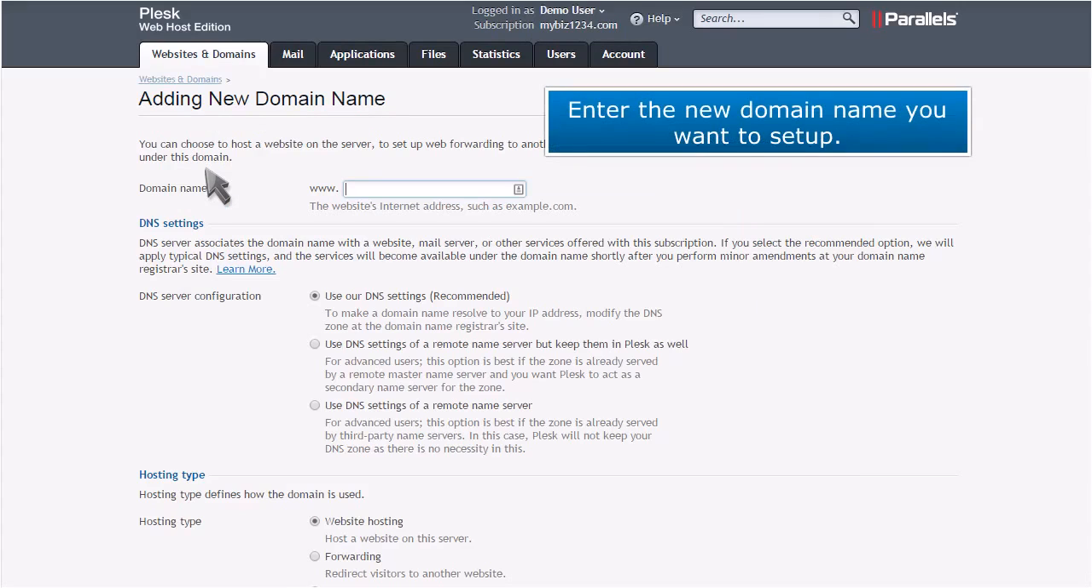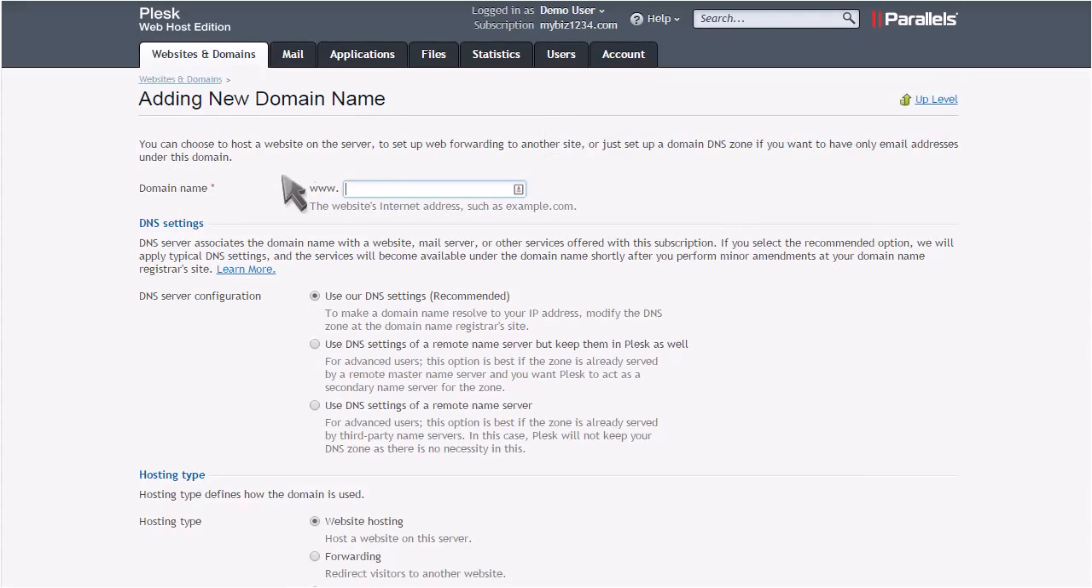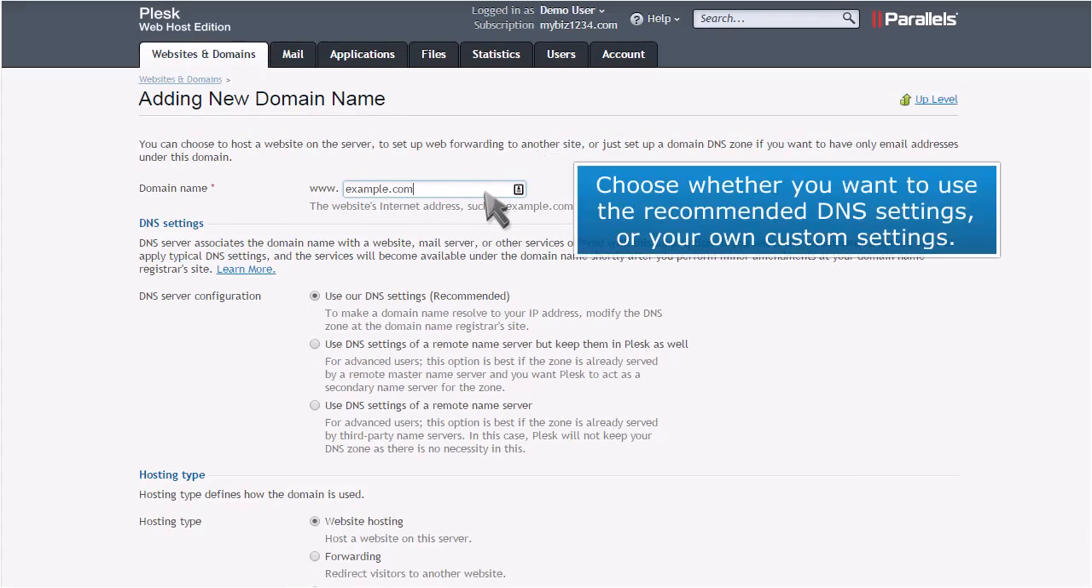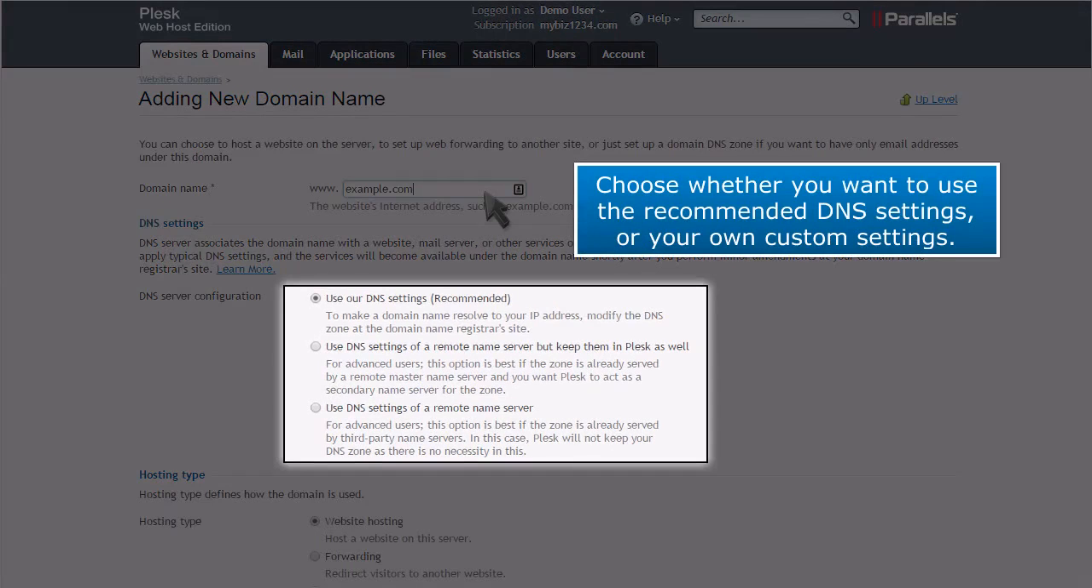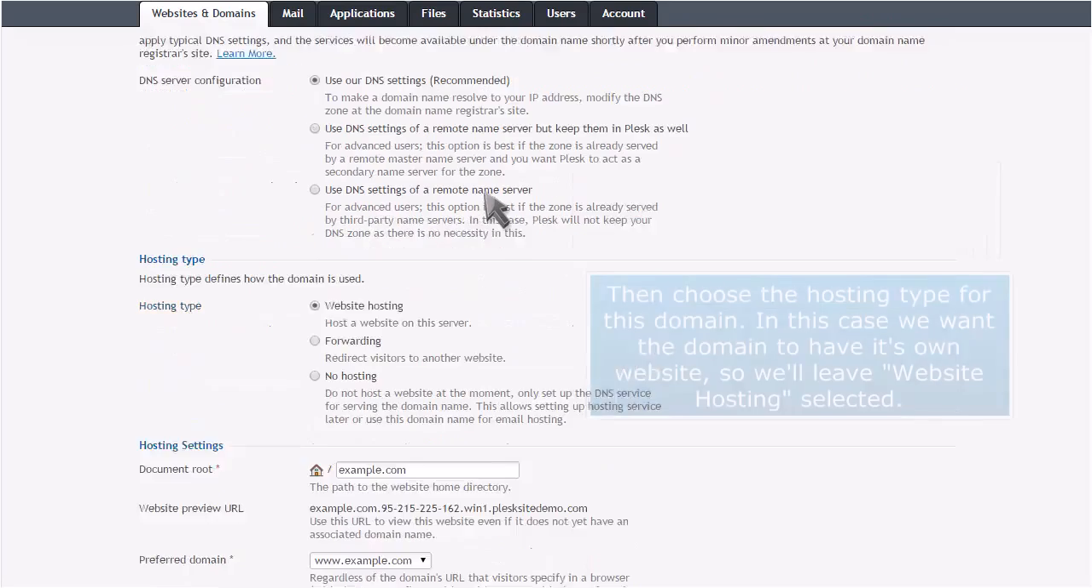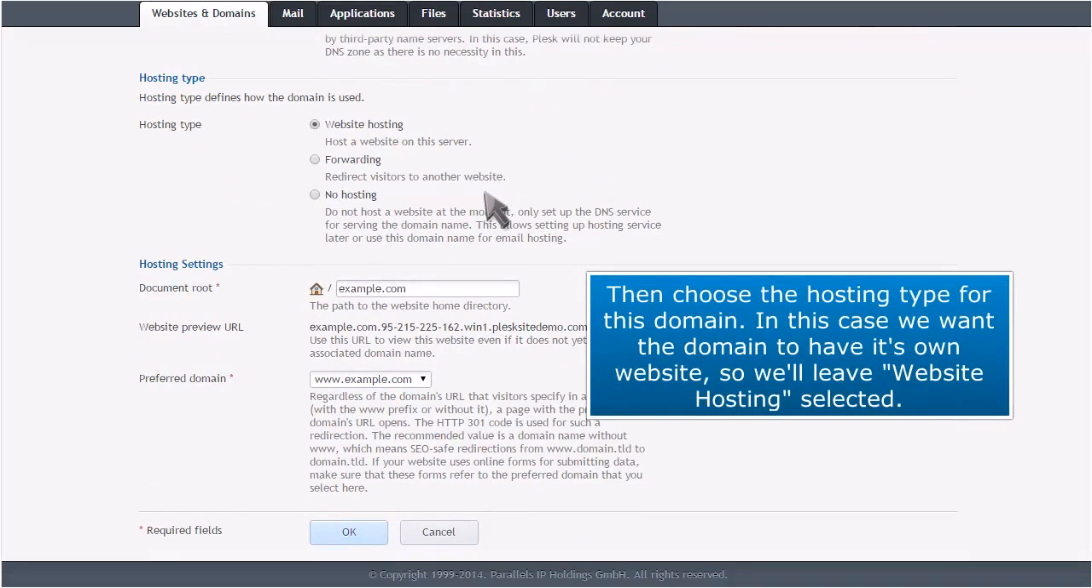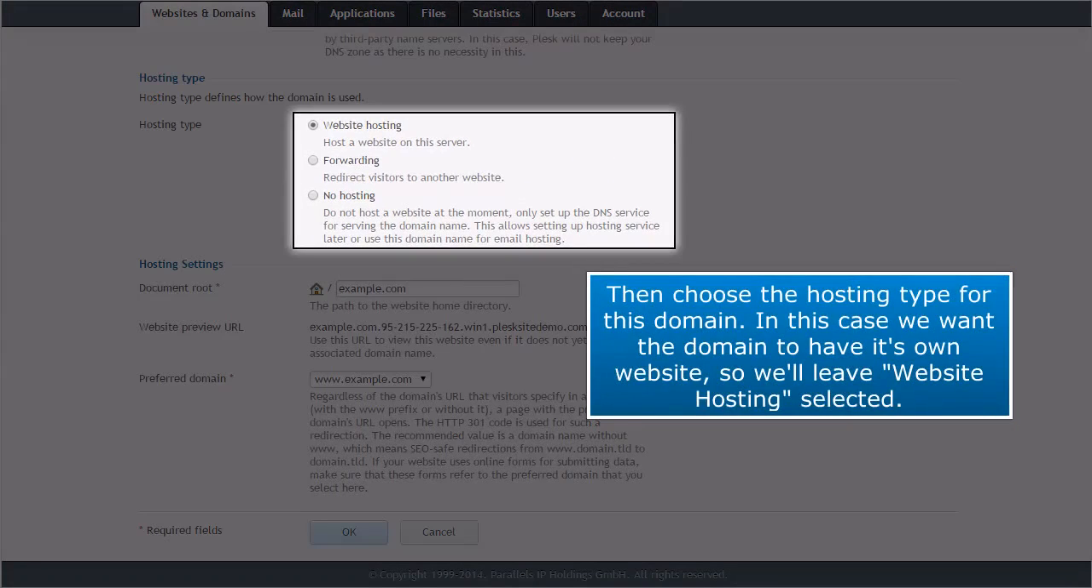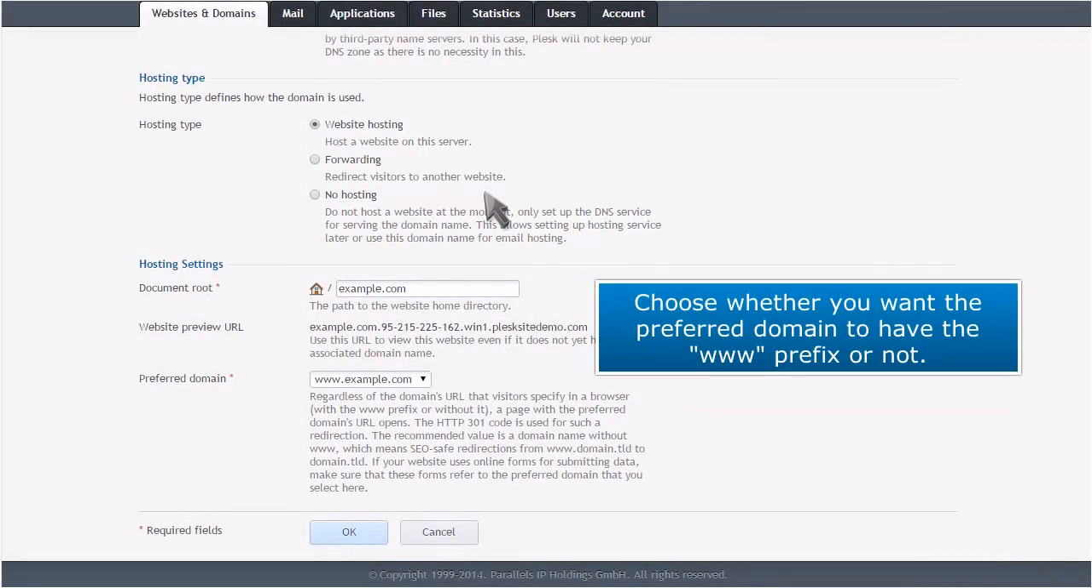Enter the new domain name you want to set up. Choose whether you want to use the recommended DNS settings or your own custom settings. Then choose the hosting type for this domain. In this case, we want the domain to have its own website, so we'll leave website hosting selected. Choose whether you want the preferred domain to have the www prefix or not.